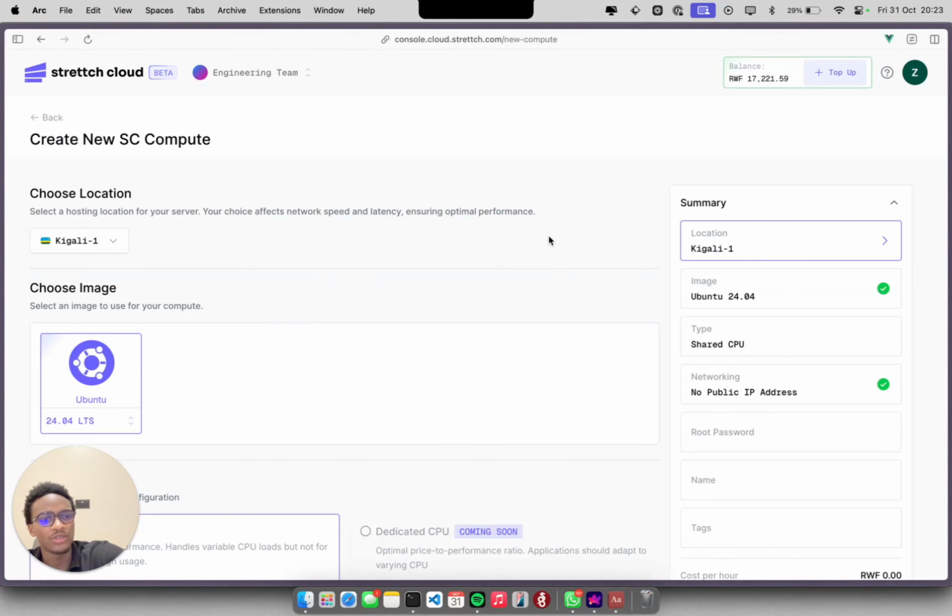I'm going to create a new compute and location. I'm going to choose Kigali. The reason why I'm choosing Kigali is because my software is going to be used by customers residing in Kigali, so I want it to be closer to them.